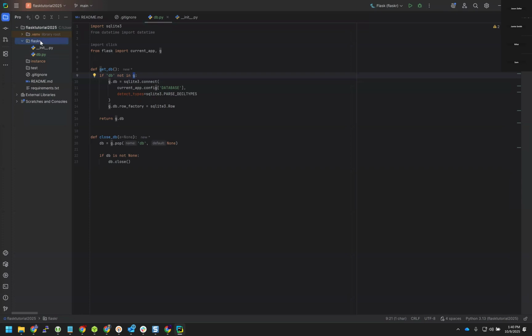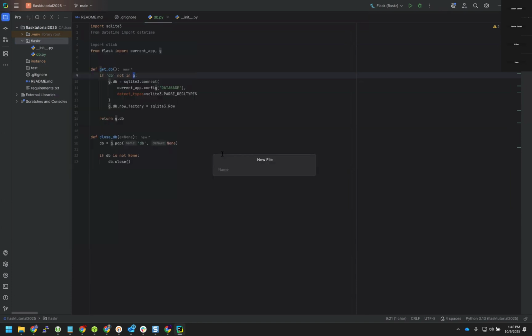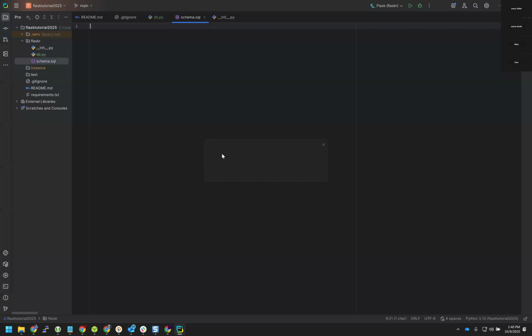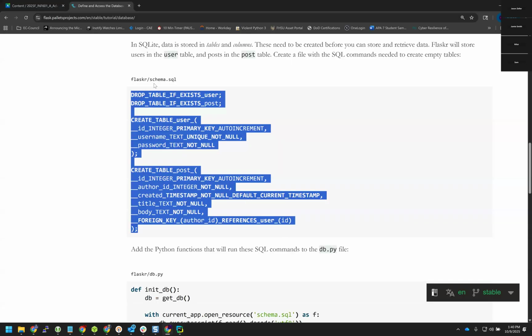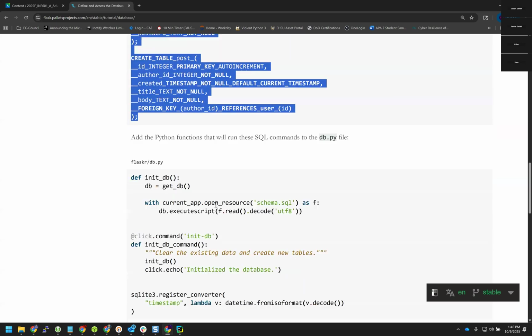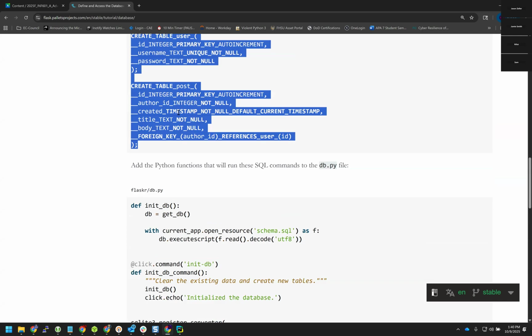So inside here, we'll do just a file, and we'll do a schema.sql. Add that and paste that in. Go back to our deal here. You'll notice you have the schema.sql, and then we need a Python function in order to actually run this so that it actually creates the database.